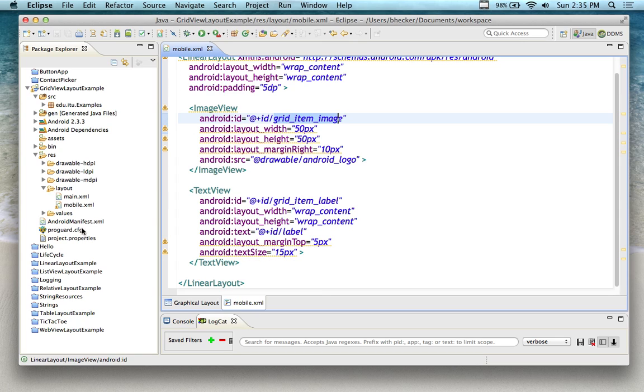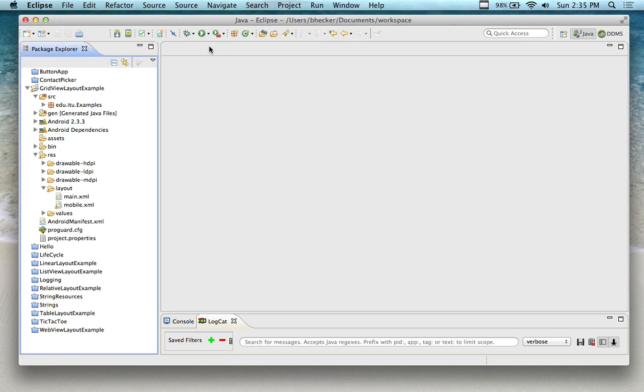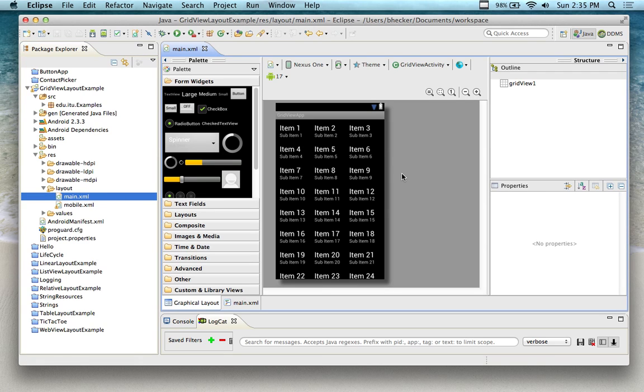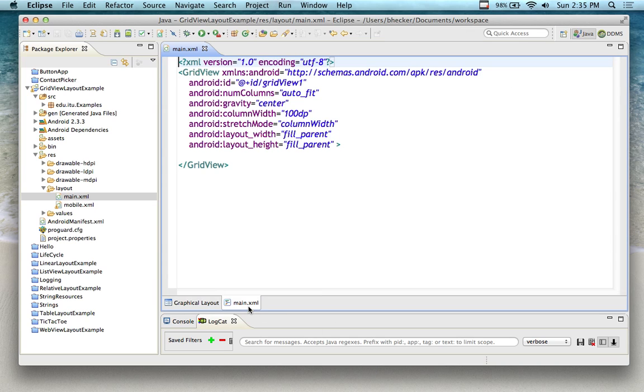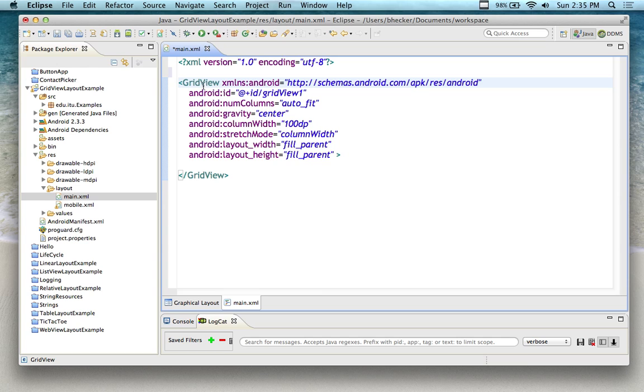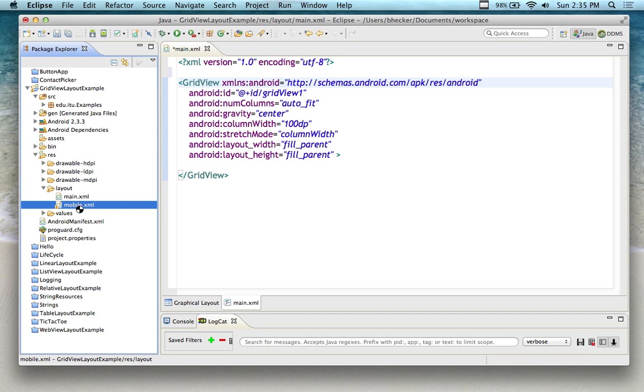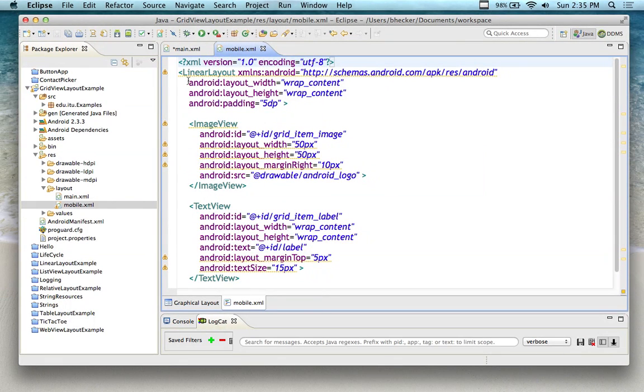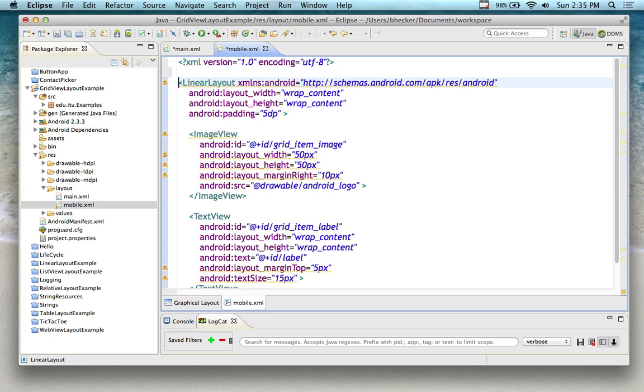So if I close this one out and click on the main, I see item 1, 2, 3, 4, 5, and I got the grid view going on. Let's take a look at the code that's associated with that. Not too much, actually. We have a grid view up here, and in the mobile one it was a linear layout. So we're using a linear layout inside of a grid view layout.